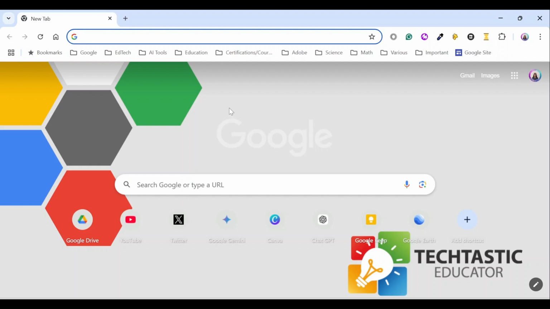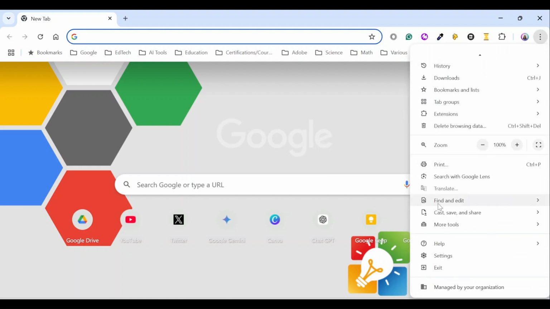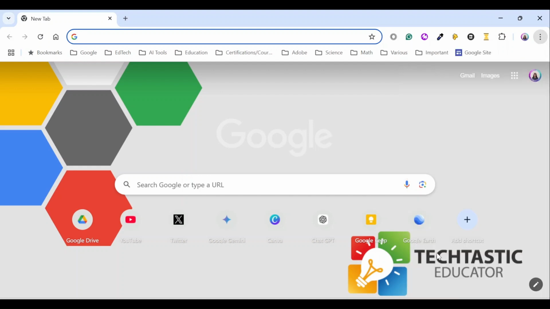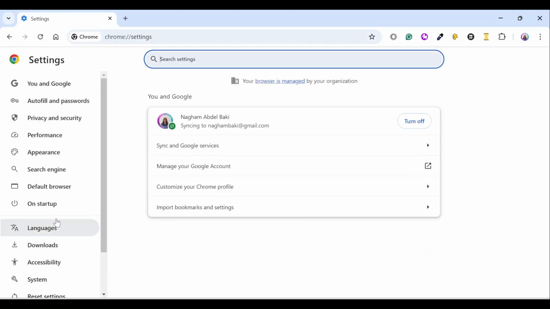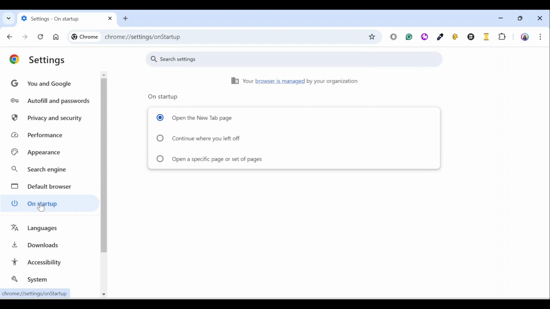In order to do that, just go to Chrome settings by clicking on these three dots here, and if you scroll down, you can see settings here. Then on the left side, select on startup. Here, you can select, do you want to open a new tab page on startup? Do you want to continue where you left off when you were browsing on the Chrome browser? Or do you want to open a specific page or set of pages?